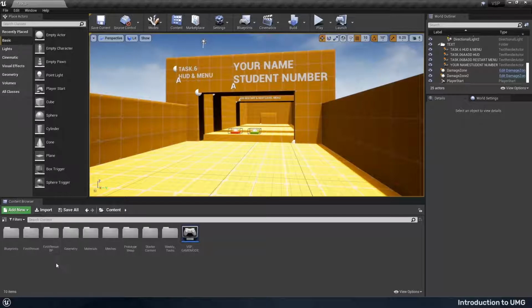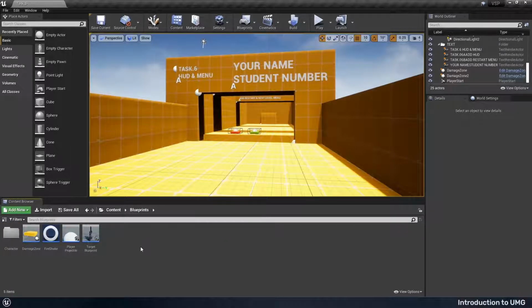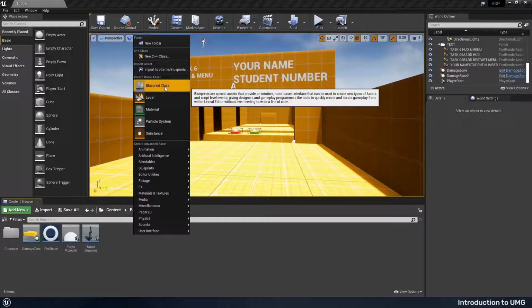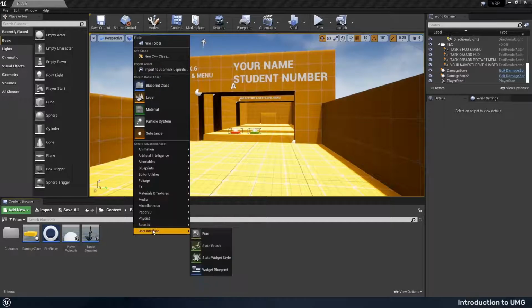So let's make a new blueprint first of all. Find a suitable place for it. The blueprints folder makes a lot of sense. And if you right click, this time instead of making a blueprint class as we have in the past, I'm going to come down to the bottom to user interface, and I'm going to make a widget blueprint.